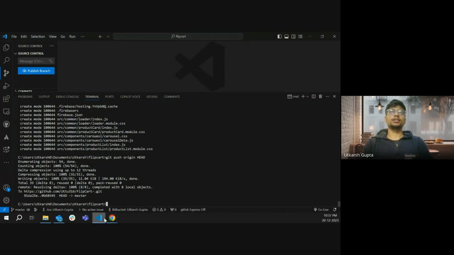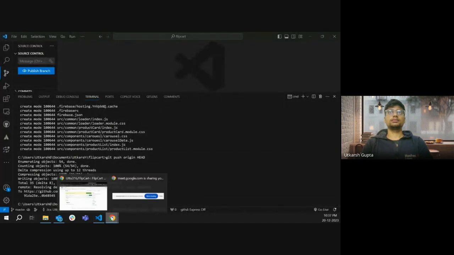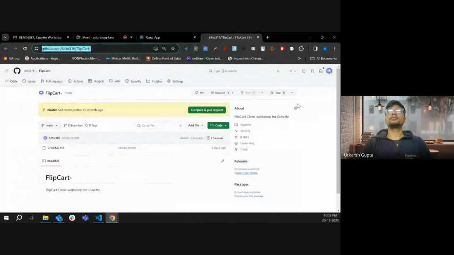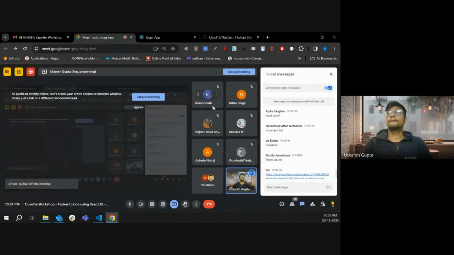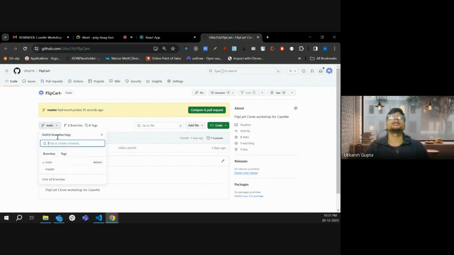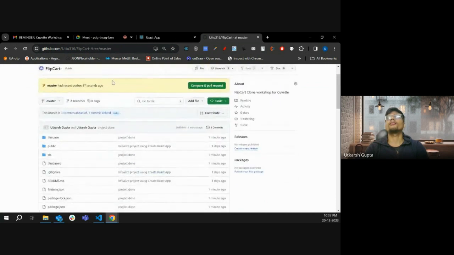Oh, my repo name was different, right? My repo name was Flipkart hyphen. So that's why it was not working. Flipkart hyphen is the name. Guys, the code is available in the master branch. Okay, not in the main branch, the master branch. So you can check out the master branch. The code is here.